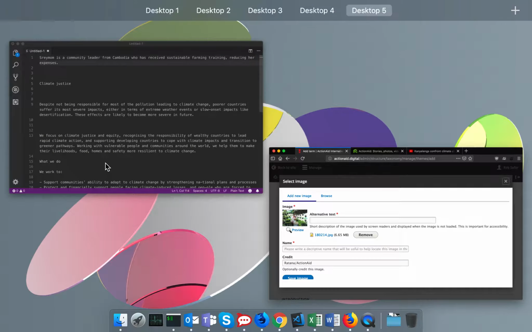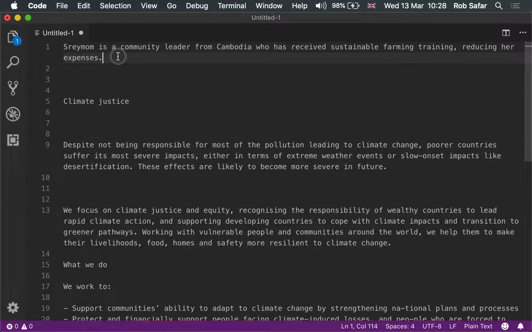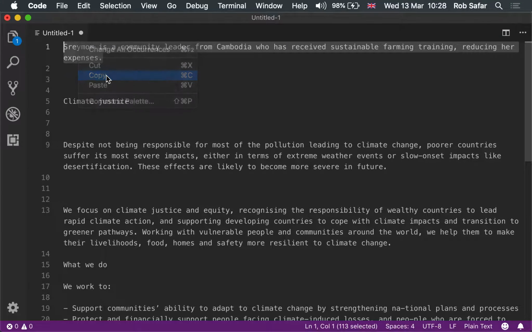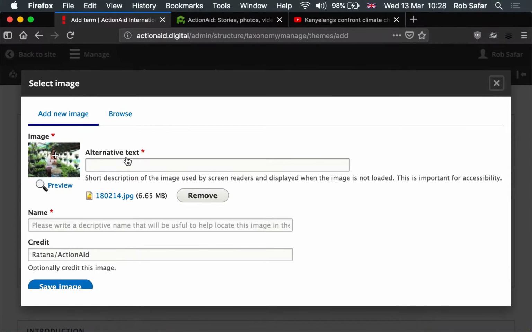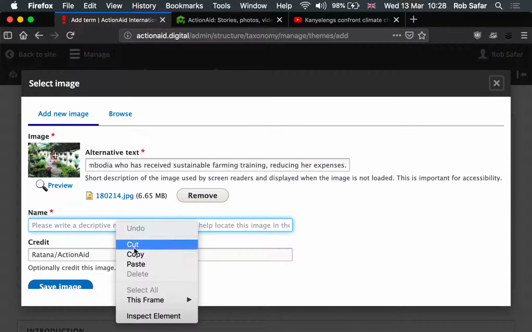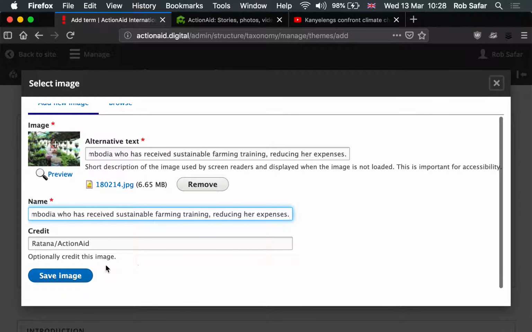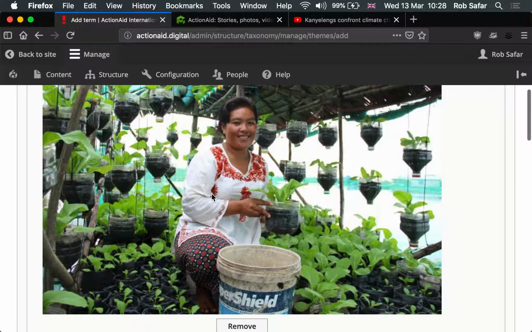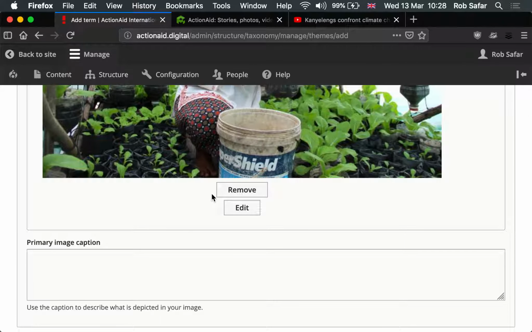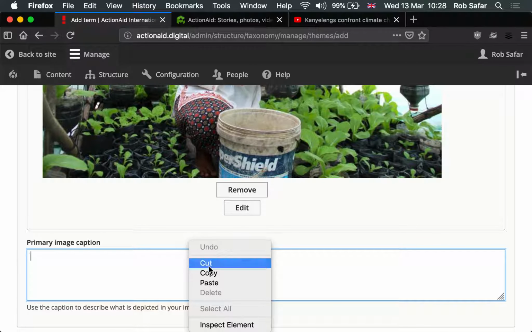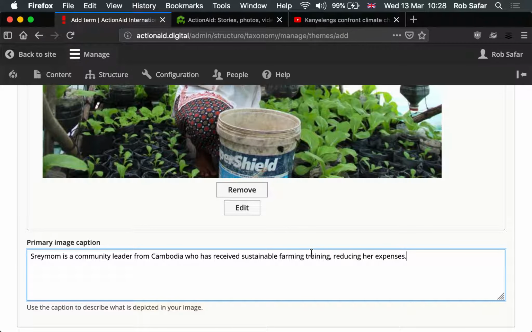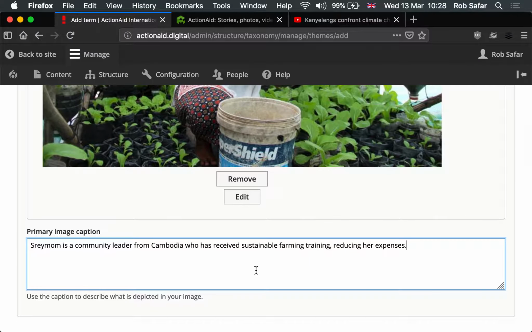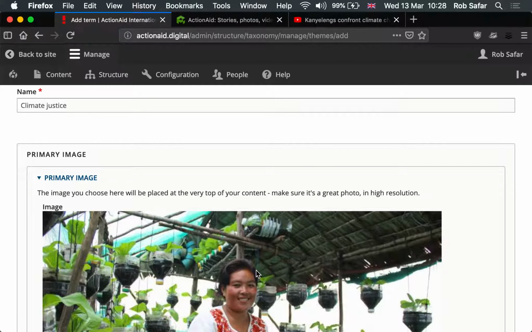And for the alternative text and the name, and indeed the caption, I'm going to copy that text that I've already put together and paste it in these boxes. So now we can save that, and it's been added as before. And we'll make the image caption the same thing. So that's already done.